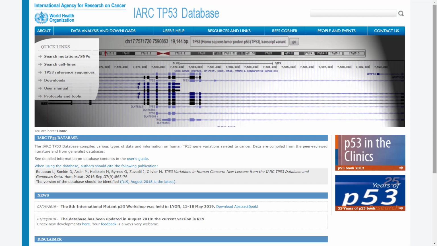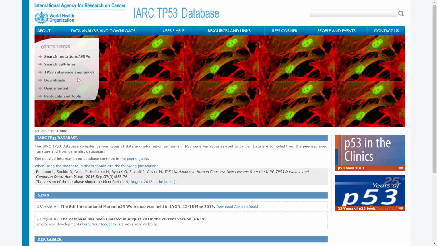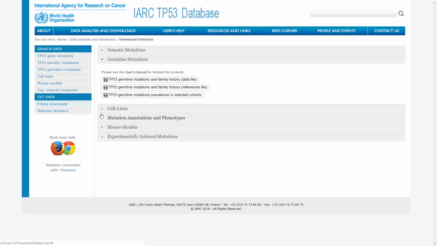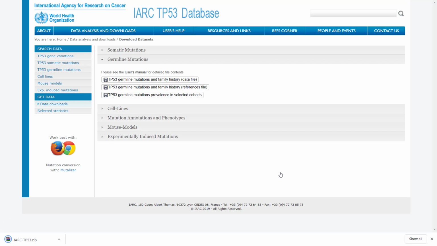We can download, for example, a complete list of information on germline mutations, disease state, cancer types, and more. This is easily done from the Download tab on the left by selecting germline mutations and TP53 germline mutations and family history. We can then open this file in Excel or another application and analyze the information.